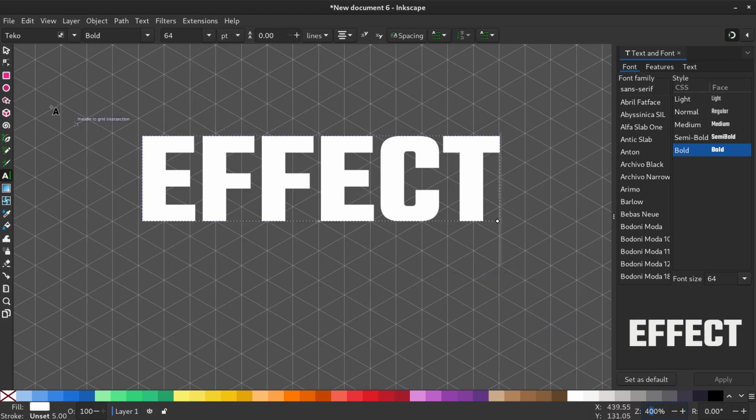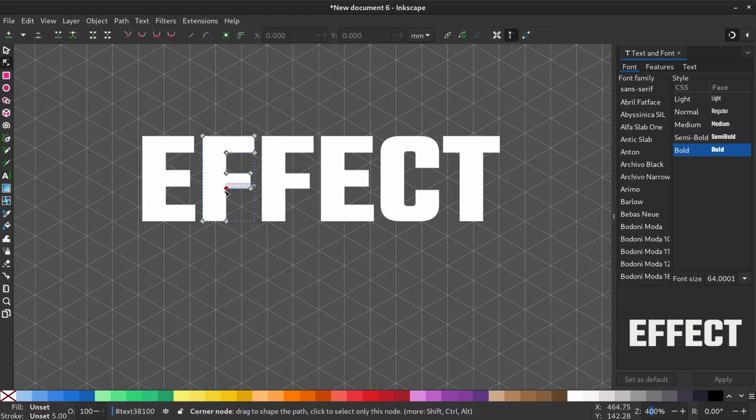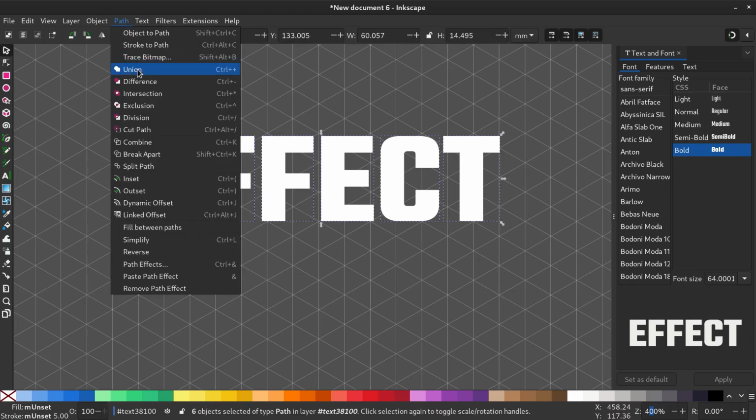Choose the select tool again. You can see this is a text object. We have to convert it into a path in order to add some path effects. Select the text, go to Path, Object to Path. Now if you double click, you can see every single letter is a path. Now select all the letters and make it a single path by going to Path, Union.